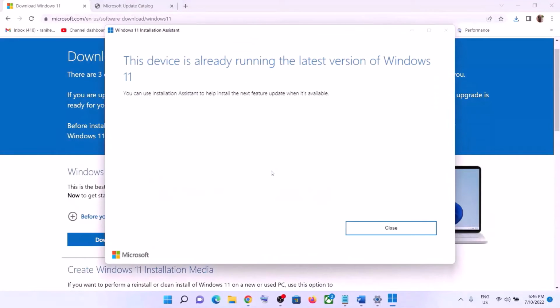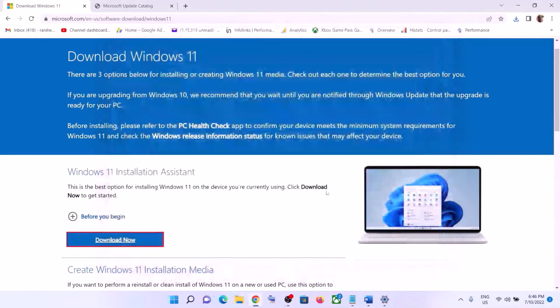Now run this exe file. Click on yes to allow. Now this will load Windows 11 installation assistant. Now if there is any pending update, you will see the option to install the update. So if you see the update or install option, click on it and then update your Windows 11.